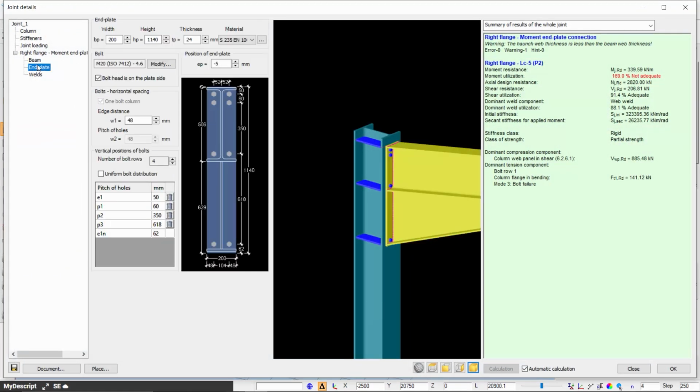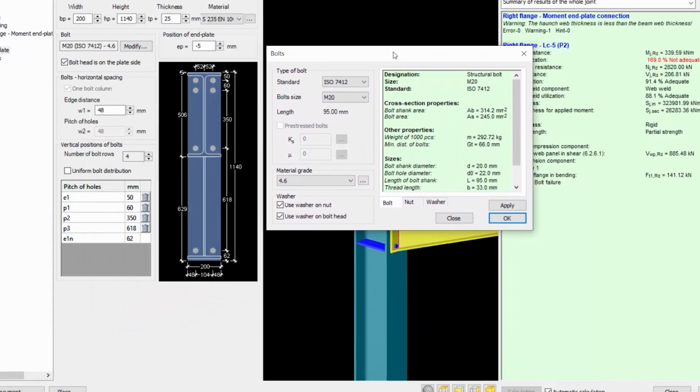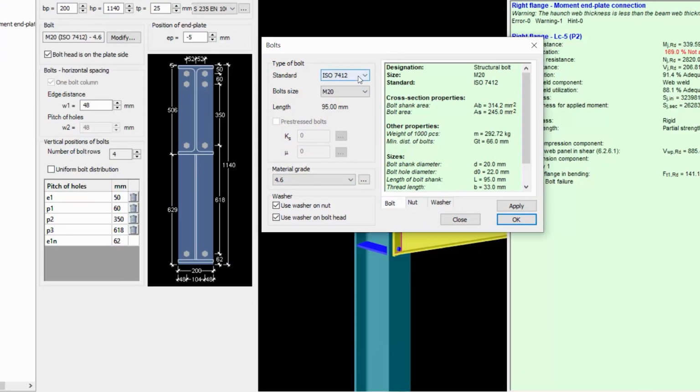We left off at the end plate properties. The geometry and material can be edited. We will leave the width and height as they are, but change the thickness to 25 mm. Let's also modify the bolt parameters.